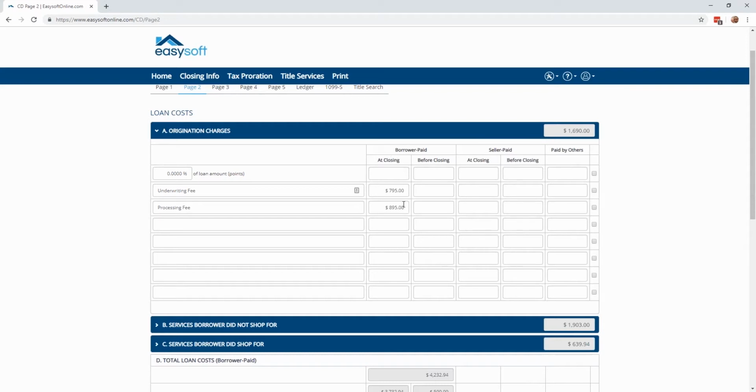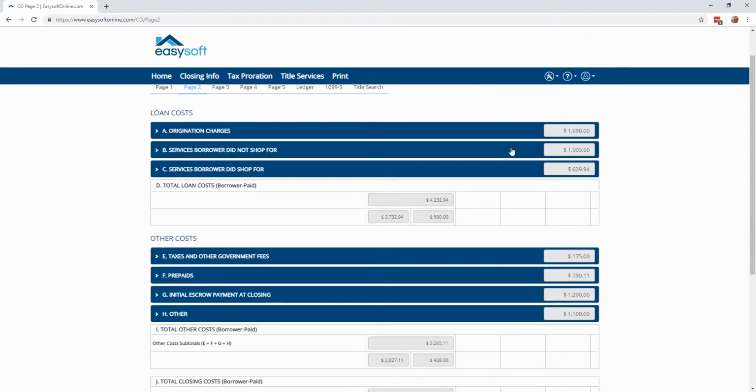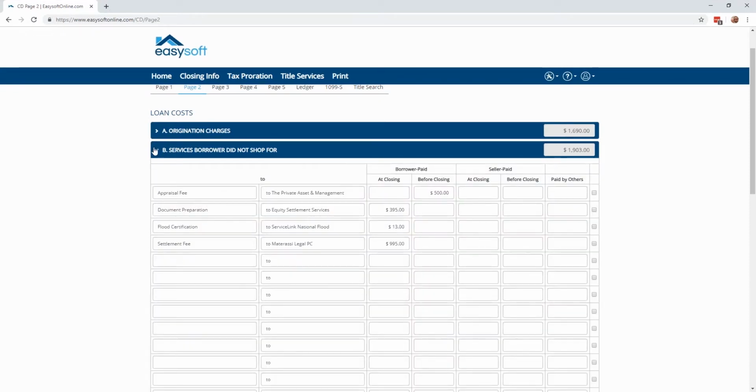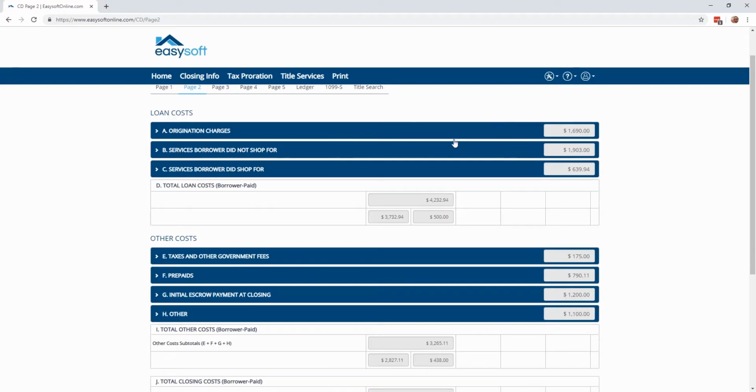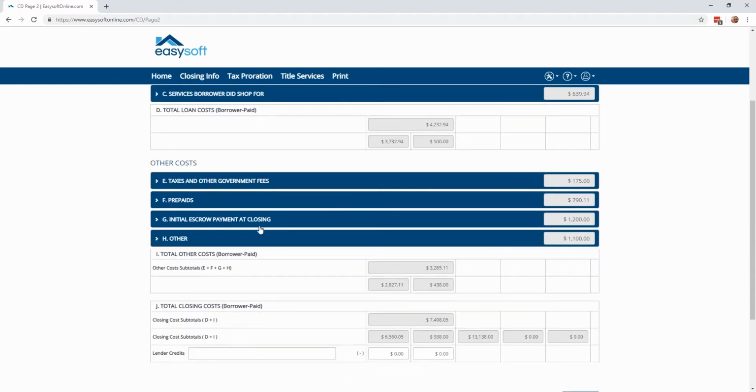You'll note the first two columns are for the borrower paid at closing or before closing. Seller paid comes after that, at or before closing, and then paid by others. You'll also see over to the right, the field is calculating according to the numbers you've already entered. The same exists here under the services borrower did not shop for. And once you've entered in all of the information, the total of these three will show down in section D.